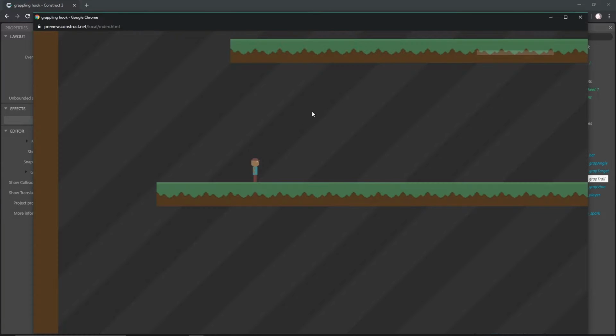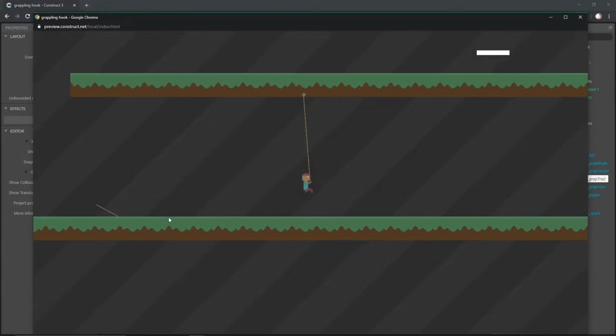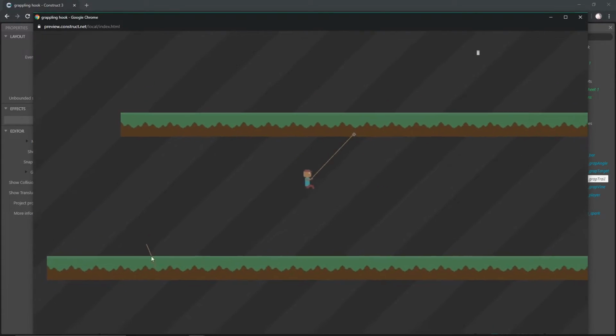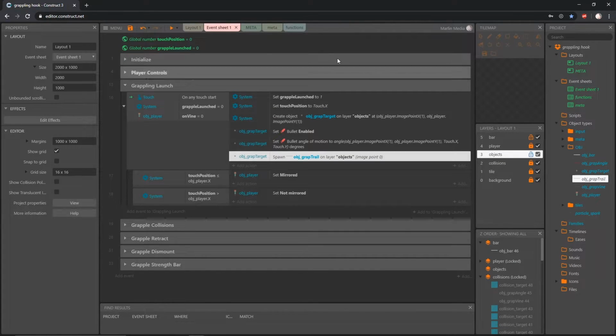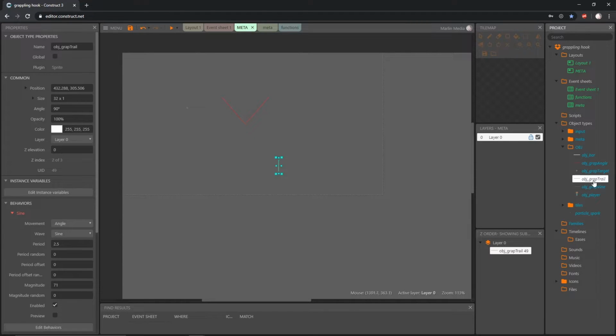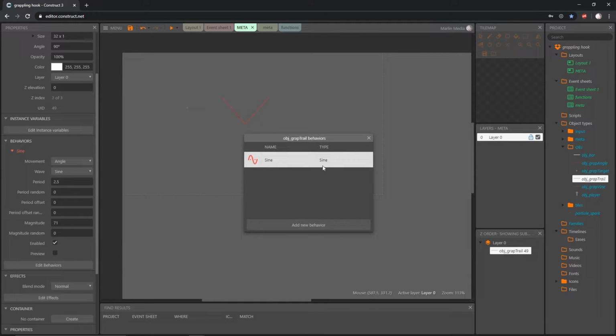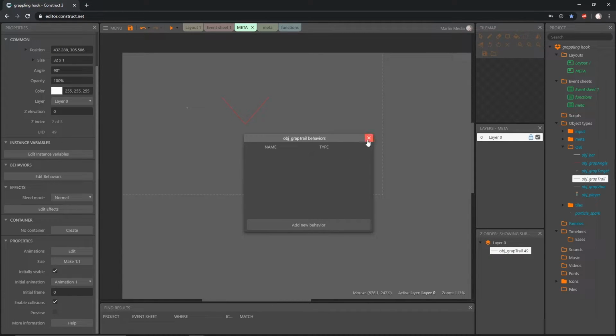So if we did that now, you see our cloned grappling vine is just swinging off in space, and that is because if we go over to our meta layout and click on our grap trail object over here in behaviors, we still have the sine behavior attached to it because we cloned it. So go into edit behaviors and just delete that.